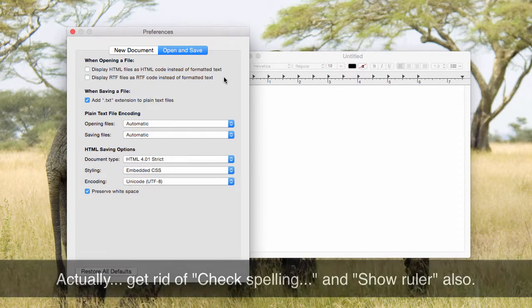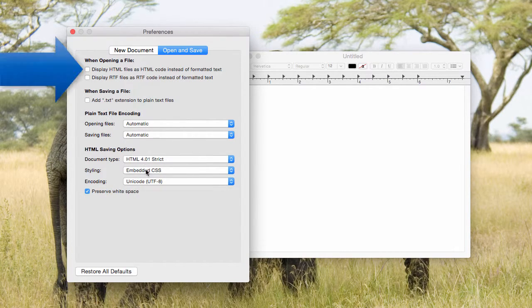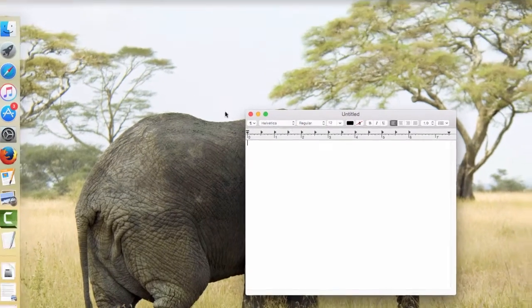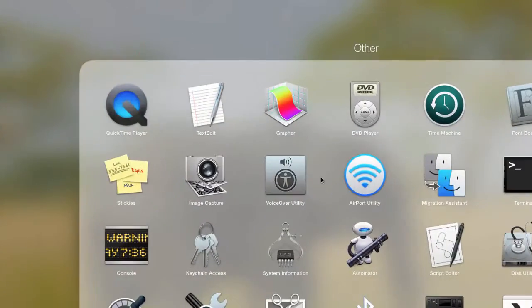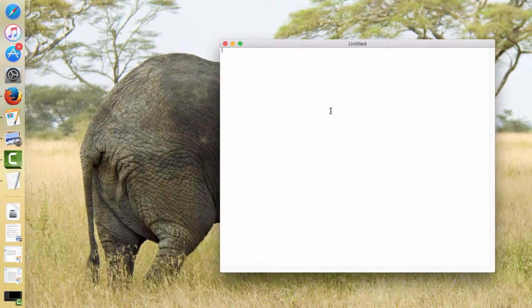We can go to open, and I would need to remove the adding .txt because it's going to be a .html. And this looks okay to me. That should be all right. So I need to actually quit TextEdit and relaunch it for those changes to take effect. There we go. This is what I need to see. So just an empty window with nothing in it, no tools, no customization options, no formatting. Perfect.